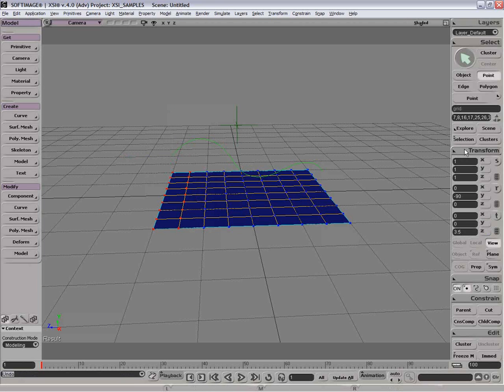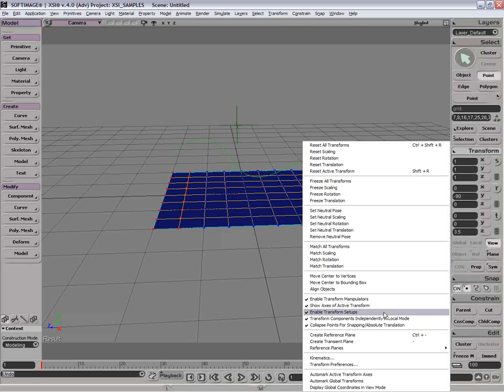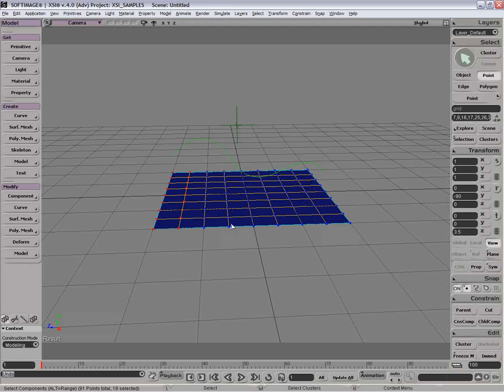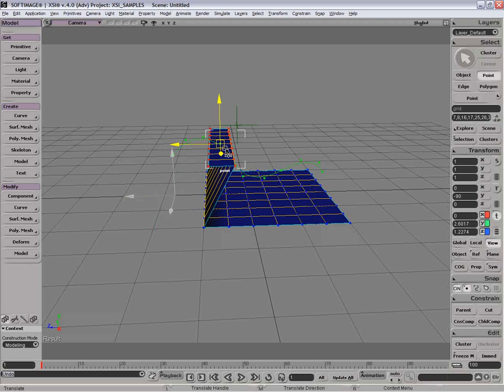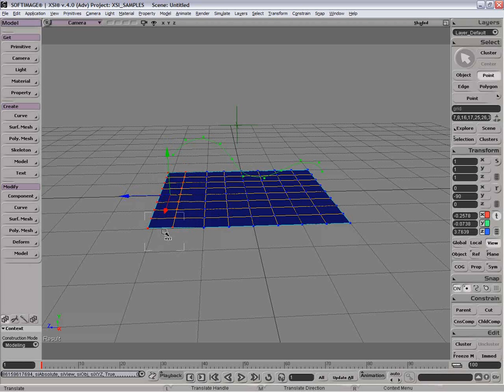Now, this behavior can be changed. Under the transform menu, you'll find collapse points for snapping absolute translation. So if I unselect that, what you'll find is that it's now taking the midpoint and just snapping the midpoint of all of these points, keeping the formation and the distance of the points to each other stable.